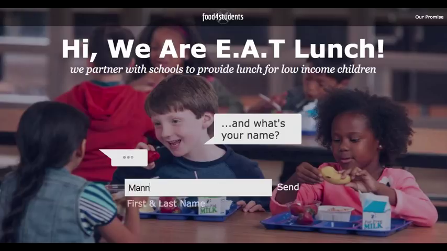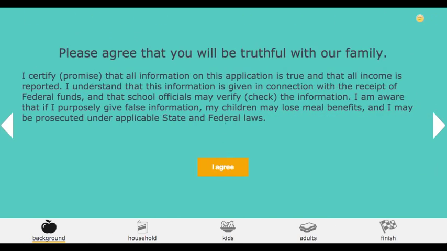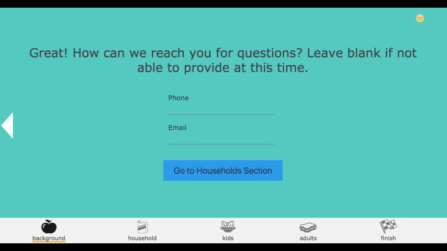So we've got Manny May, who's going to apply here. We're going to get started. This is the orientation page. It gives you basic info and keyboard shortcuts. So we go ahead and tab. This is where we're certifying right up front. Go ahead and agree. Manny May. Certifying up front will reduce application errors because people will start thinking more about what they're inputting.